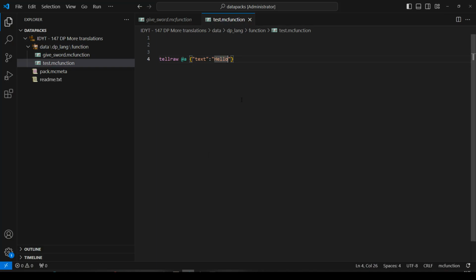Okay, let's go back. Let's change this from text to translate. It's still going to look for hello. So let's look for a key. Let's make a key, my.test.string. That's going to be my key. And now what it's going to do is it's going to go off to my resource pack.